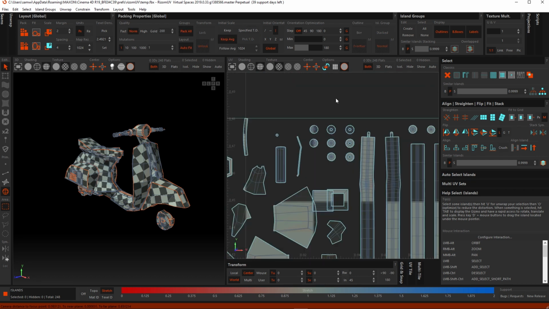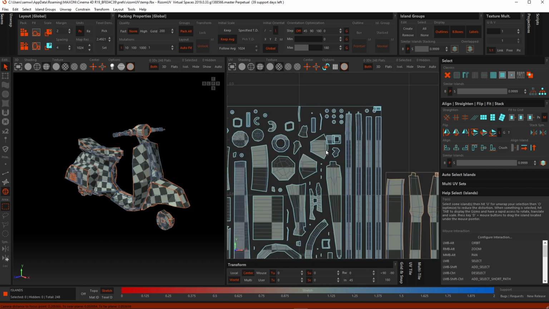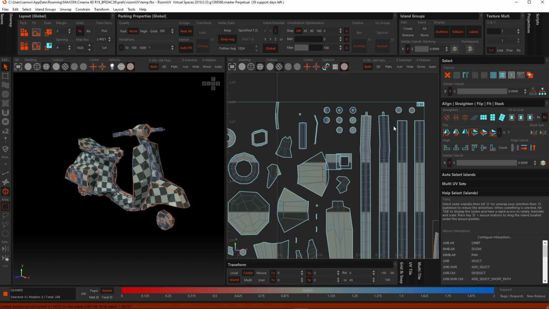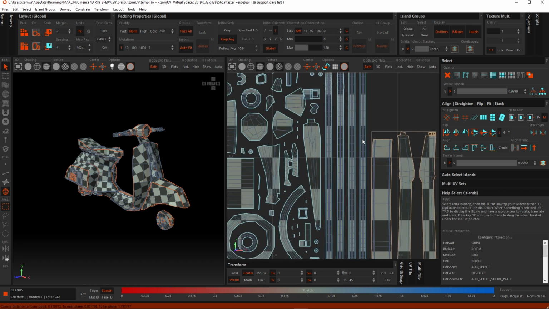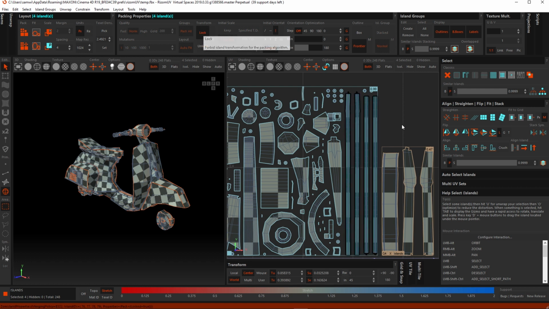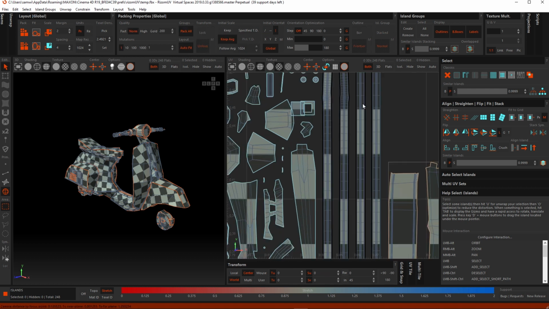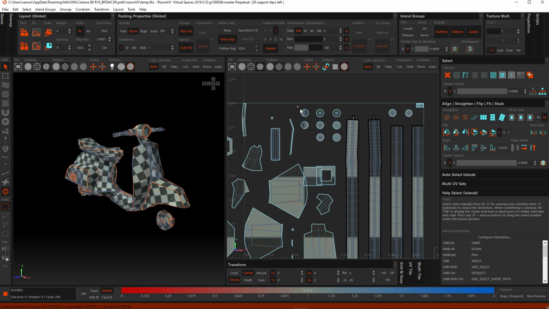Now it may be the case that if I was to repack, it would destroy some of the work that we've just done here. So I want to talk about locking. So for instance, say I was happy with these islands here, I could select them and then lock them up here. You'll notice that there's a black outline around these islands now, which indicates they're locked. I can do the same for these as well.